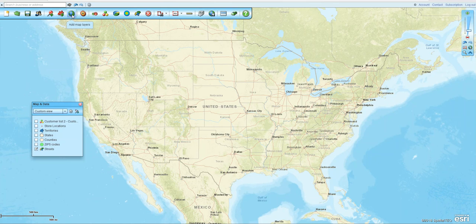Next, we have our Add Map Layers button, and for 12-month subscribers, we have the ability to add additional layers. So we have a Zip3 layer, we have congressional districts, we also have school districts, and we have a highway layer that you can add as well.